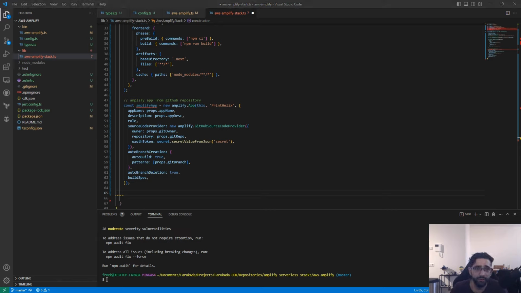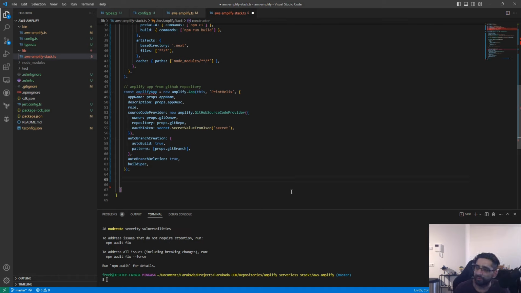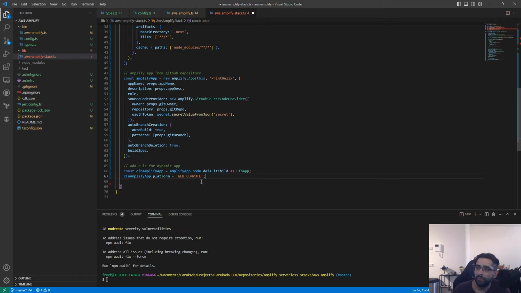Then if you are using a static website, you can add this line to it, but as we are not using this, I will remove it. But it is something for if you are using Next as a static website. Then I'm gonna do a couple things, because instead of a static one, we'll have the dynamic app. So we're gonna put the platform on web compute, and I think this is not working. At least when I tried, it was not working. So we will do it in a different way as well.